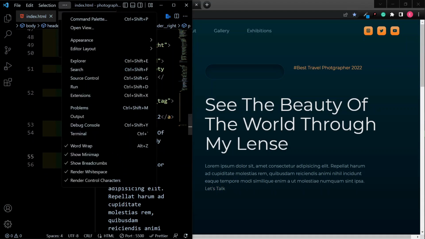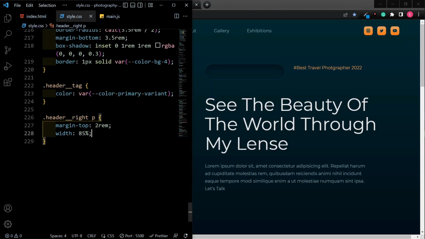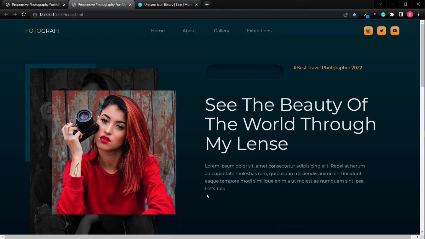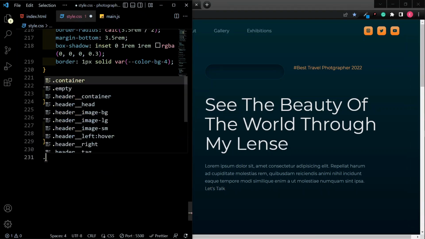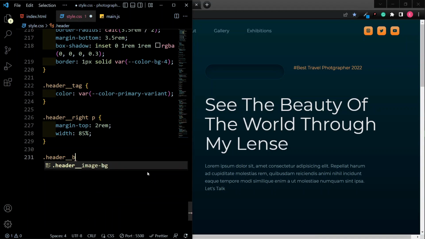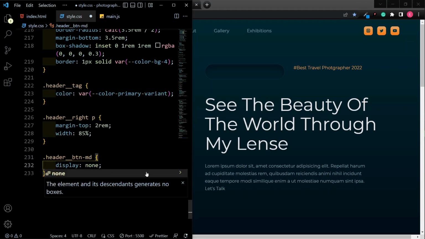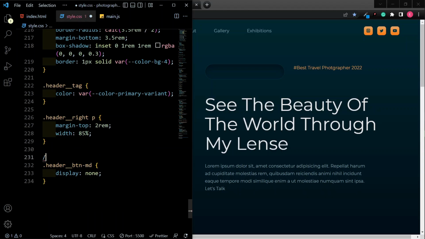Okay, so let's actually go back to the CSS, and I'm going to grab the header button MD. Okay, as I said, this is only going to show on medium and then small devices. Okay, so header btn md, that's the class we gave it. I'm going to display none. Let me have a comment here. Let's save, and this is what we have.